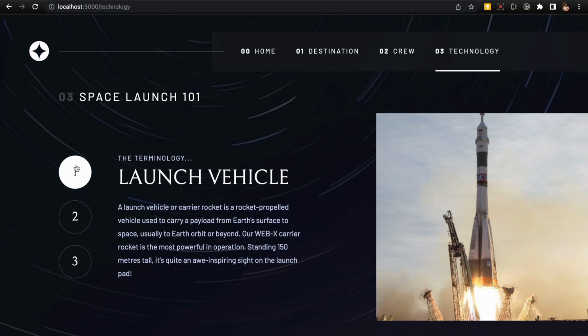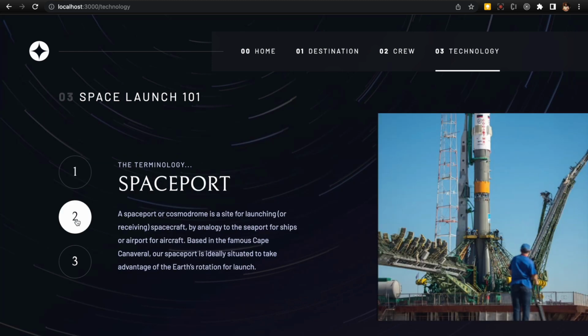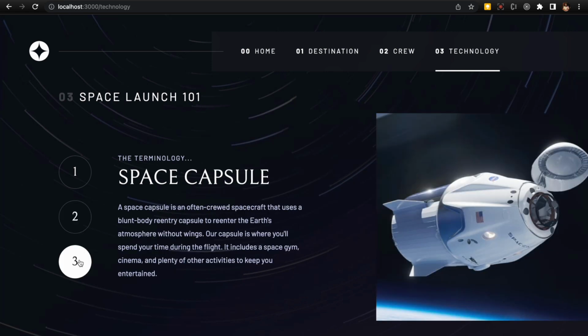Okay, so this one is getting selected by default when this page loads. Now let's click on 2 and the 2 gets highlighted and the content also changes. Let's hit 3 and the same thing happens.